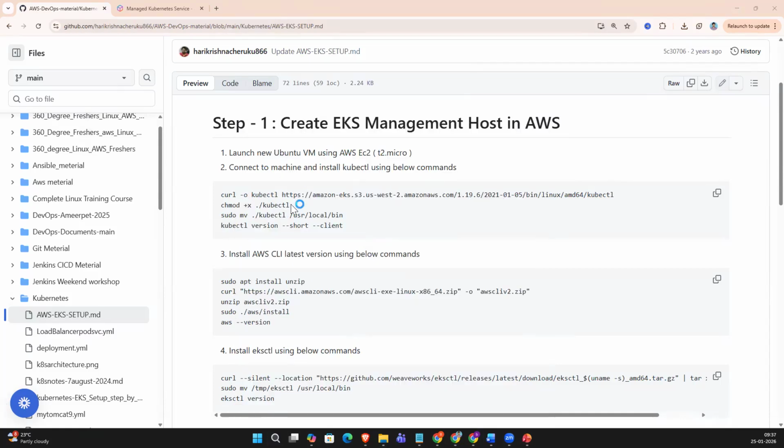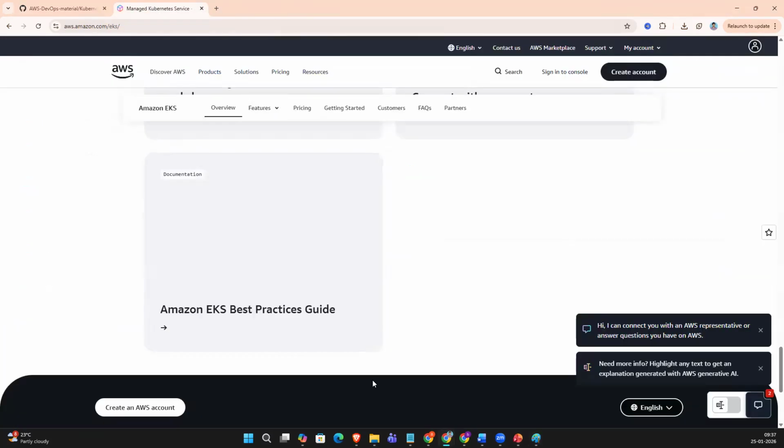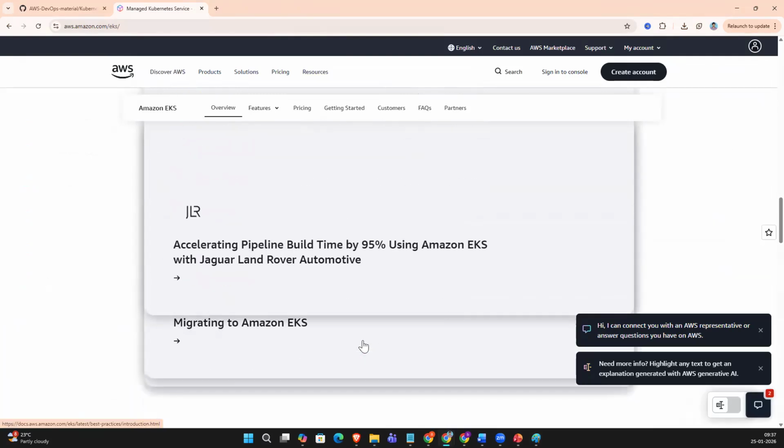Do you have a free trial for EKS in AWS? Okay, it's not a free trial. It will be chargeable. But recently you get 200 credits, right? So you can use it.